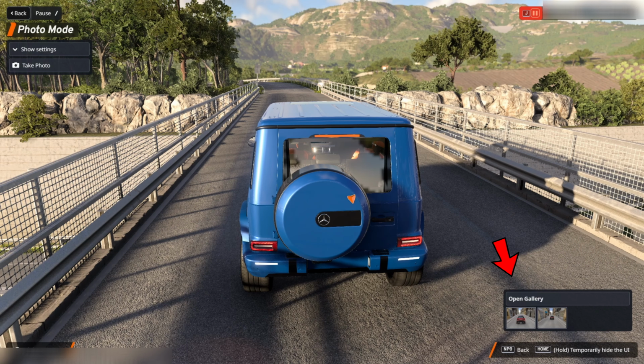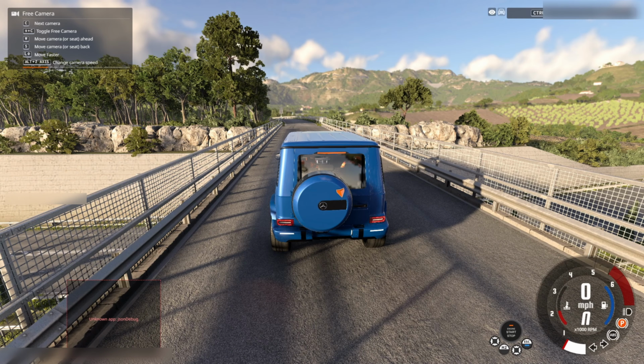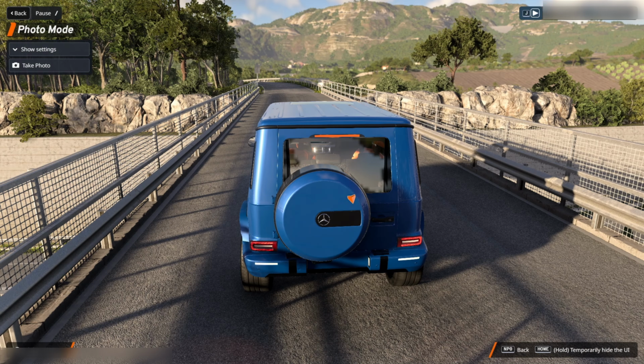One thing I really like here, though, is Open Gallery, because now you can view the photos you've taken directly inside the game without having to minimize the game and find them somewhere else. And if you still want to know where those screenshots are actually being saved, just click Open in Explorer. It'll take you directly to the folder where your screenshots are being saved.